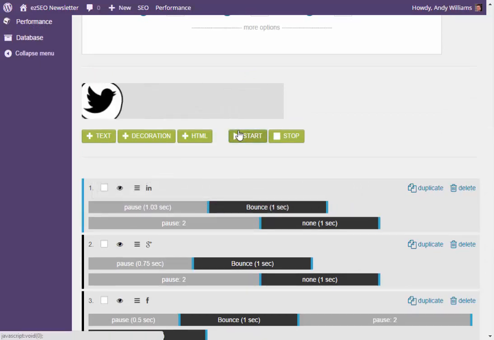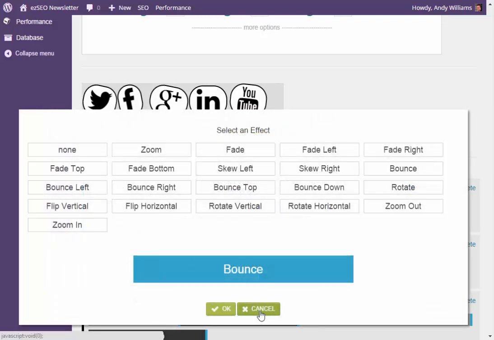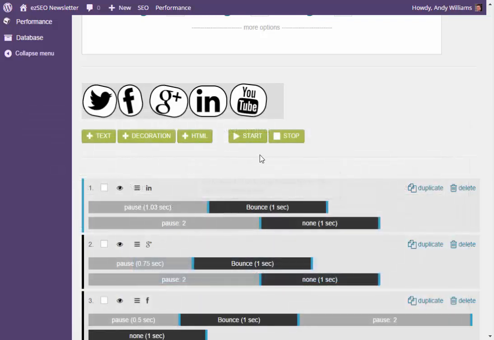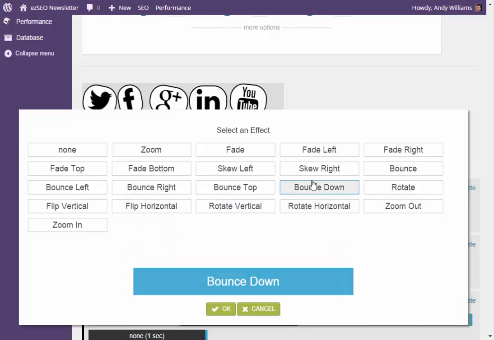Let's try that. There we go, so that works. We've also got this bounce at the end here, and you can choose your own effect. Bounce, if you watch the icons, after they land they bounce. See, they're bouncing, but I can change that. Let's just change the one for, let's flip horizontal, and you can see the preview down here, what these things look like.